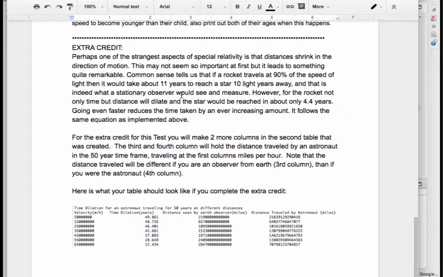However, for the rocket, not only time but distance is going to dilate, and the star would be reached in only about 4.4 years. Going even faster reduces the time taken by an ever-increasing amount, and it follows the same equation as implemented above.